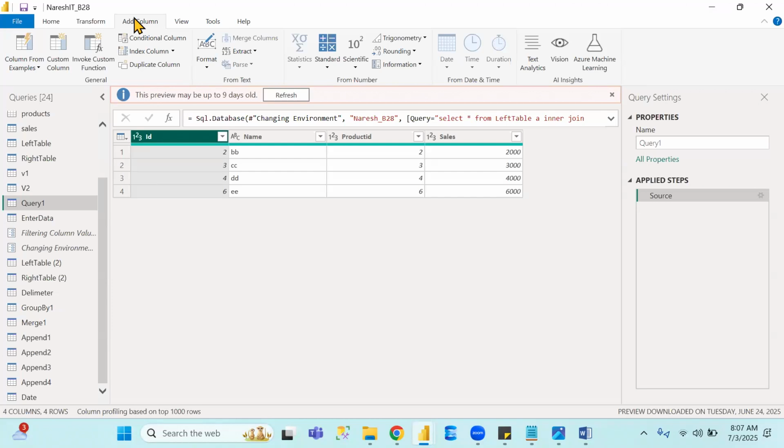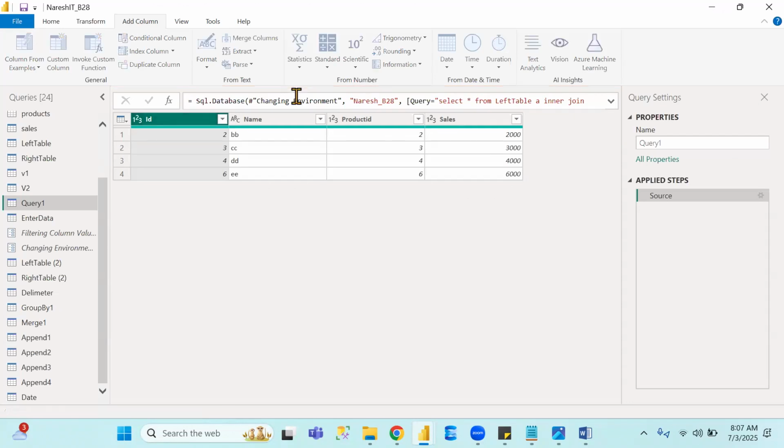Conditional column is important. Index column is important. Duplicate column is important. That's it. These are all the important options in transform. Understand clearly or not? You have to practice these options more, and you will have a complete idea of transform data.